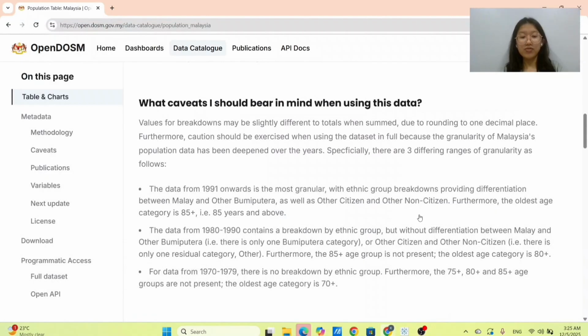The population data from 1970 to 1990 has different granularity, but in our case, we use data from the recent 10 years, which are 2015 to 2025. Thus, it doesn't affect our data, just we need to filter the years.